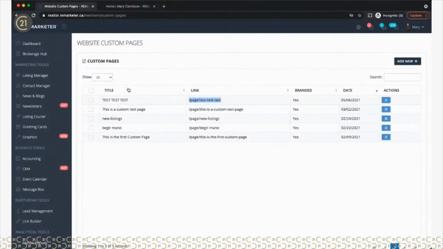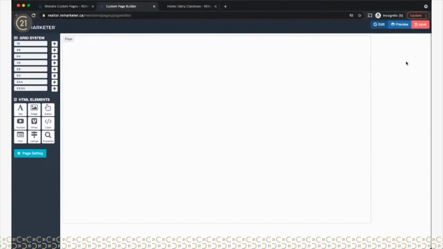So these are the three elements, basically the title, the link, and whether it's branded or not, and then the rest of it is just the content of the custom page. So very simple. What we do is that we click on add new when we want to create a new custom page here. Now, once I click on add new custom page, I have a new tab opened, which provides me with the tools to create that custom page for me.